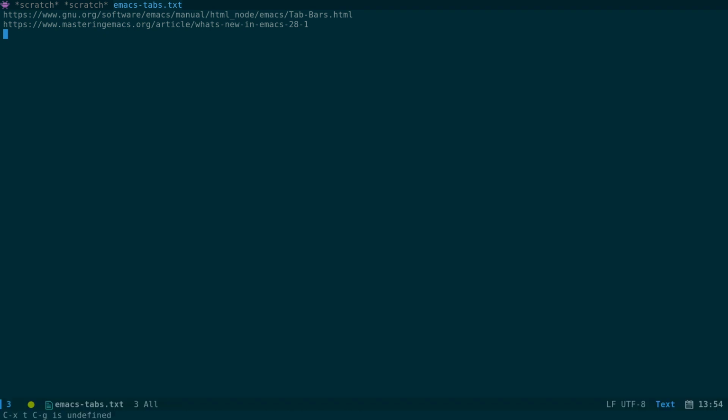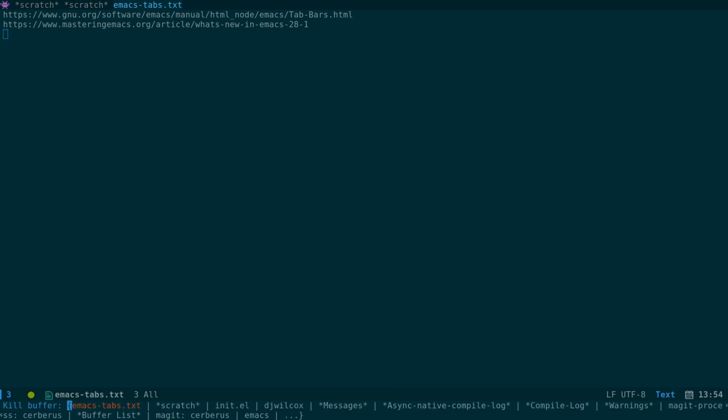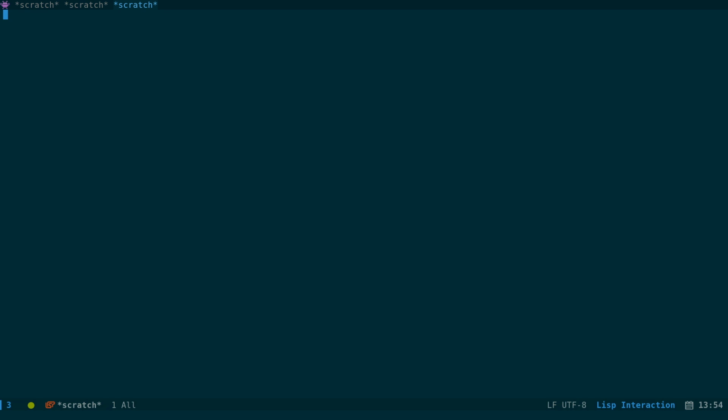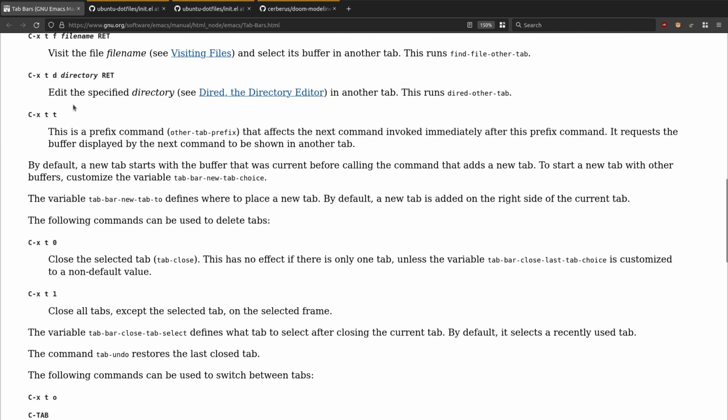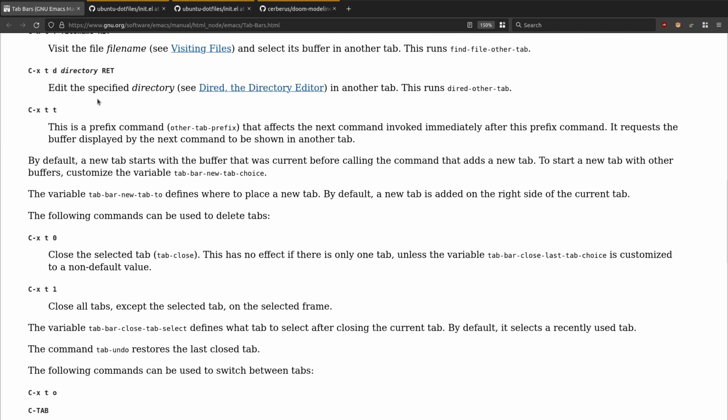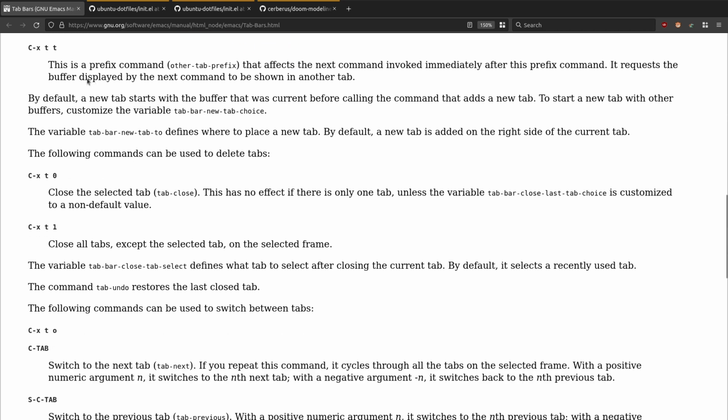So you've got two things. You can close the tab, or you can close the buffer and then close the tab, if that makes sense. So I can close this buffer, but the tab's still there, and it'll switch back to a scratch tab, and then I can close it with Control X T 0. So we've got the same thing for dired, which I couldn't get to work for some reason. It wouldn't let me select a directory. Control X T, other tab.